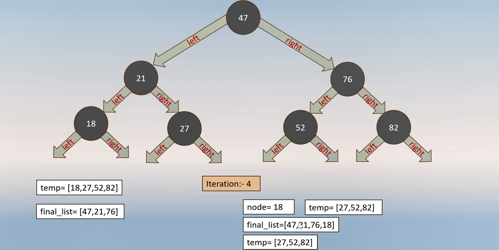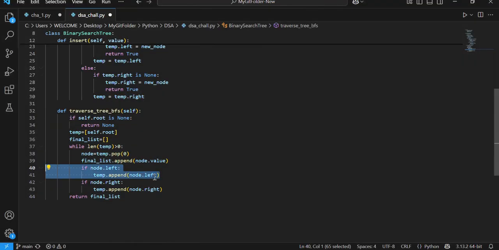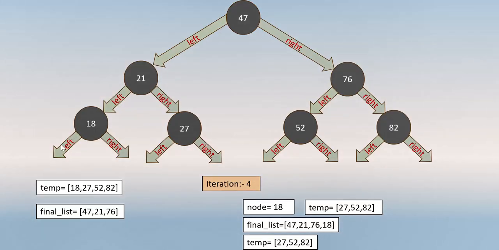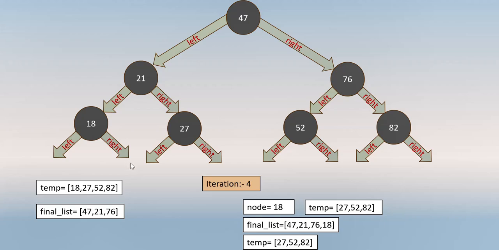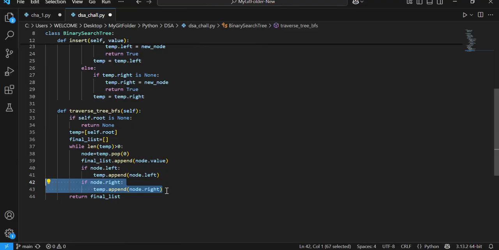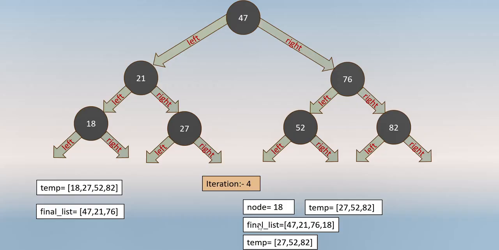So the new final list will look like this, and for node 18 it will check whether we have a left child using this condition. If yes, then it will append that node. So if we go to node 18, this left pointer is pointing to None. So there is no child present on the left side. So it will skip this if condition. It will check if it has a right child or not. So again there is no right child. So it will again skip this if condition. So at the end of this iteration 4, we have this as the temporary list and this as the final list.